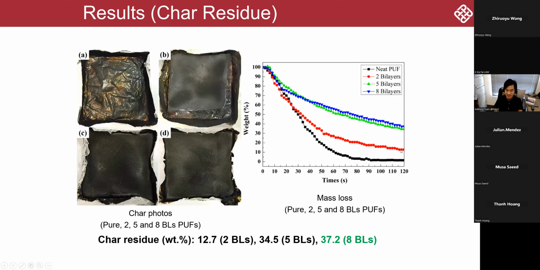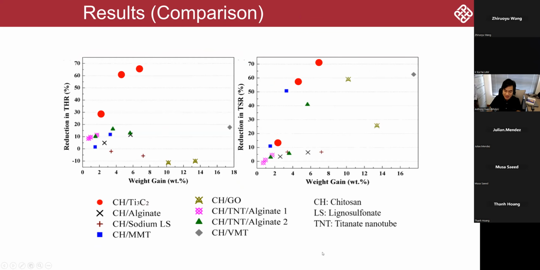So that's pretty encouraging. And we can immediately tell by the residue of the cone sample that there is char formation. You can see it's very defined char as well, and it increases as we included more bilayers. If we benchmark our work with other layer by layer coatings, we find that not only are we on the lower weight gain side, but we have the most reduction in heat and smoke.